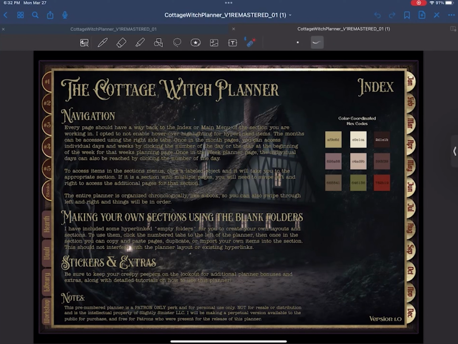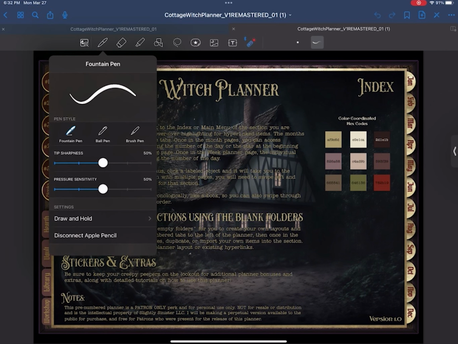The next item, which is the pen tool. Any of these tools you can click and hold, and it brings up a bunch of options for it.